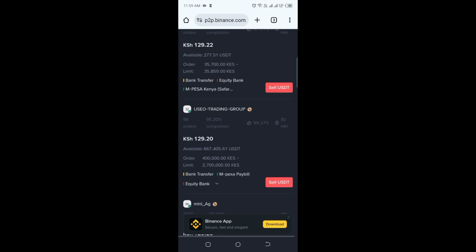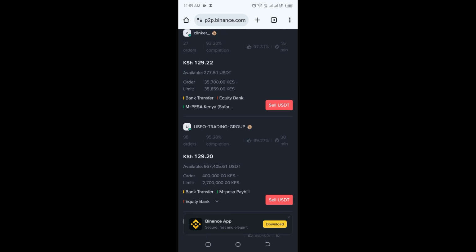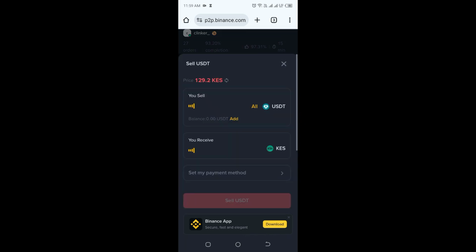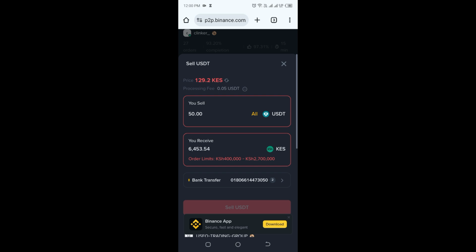Okay, so basically those are the things that you should consider before selecting a merchant. And since I can't match with any of them, even if I try, for example, let's try with Useo, I can't trade with him. It won't allow me because I don't have USDT from 400,000 Kenya shillings. You see, it's restricting me. It's giving me a warning that my order limit should be from 400,000 Kenya shillings. And as you can see, my amount is around 6,453 bob.